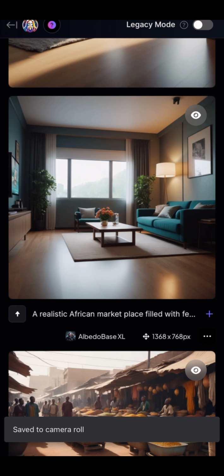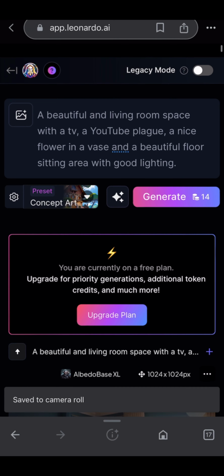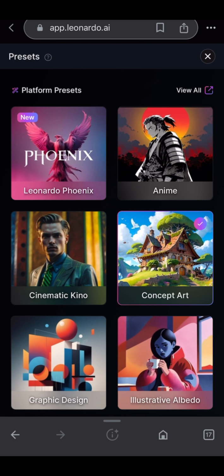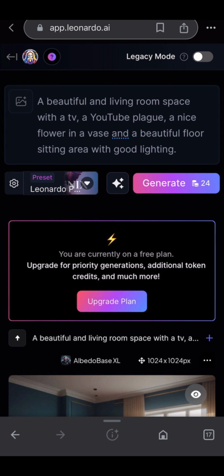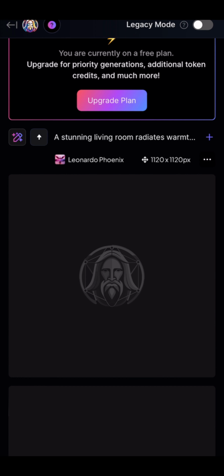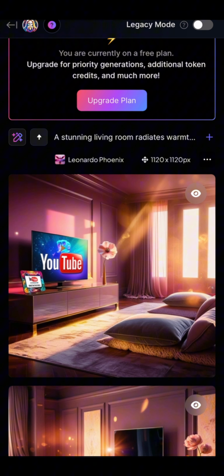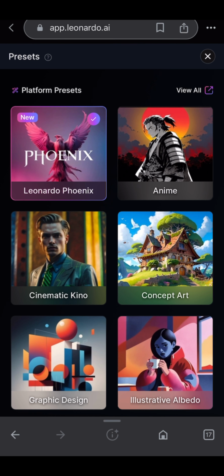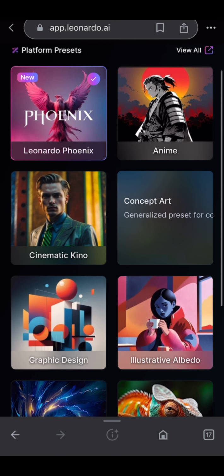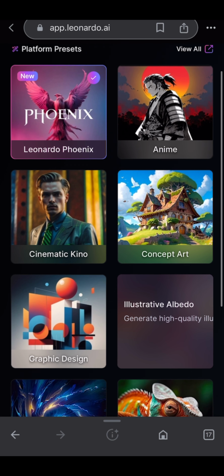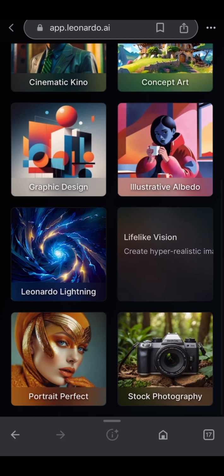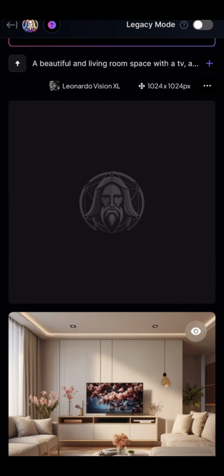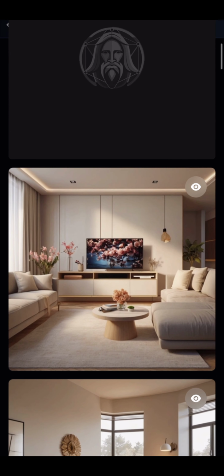So I'm going to change the preset to Leonardo. Let's see what it produces. I don't like this. When you hover over the preset while you're looking for the right one for yourself, it gives you a brief description that helps you know the exact one that you should go for. So I think I'll go for lifelike vision. I love this. Yes, so this is more realistic.